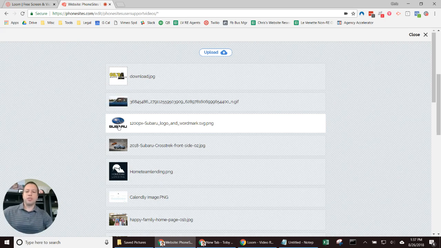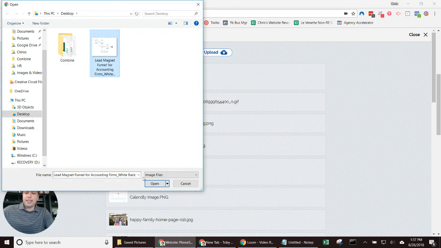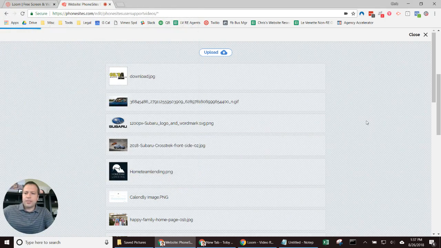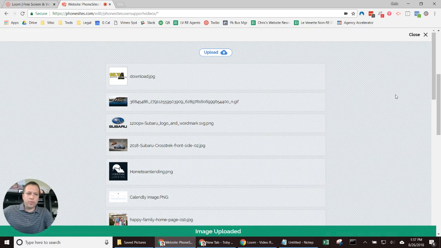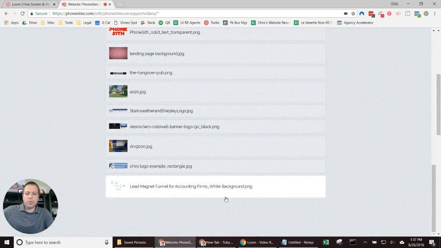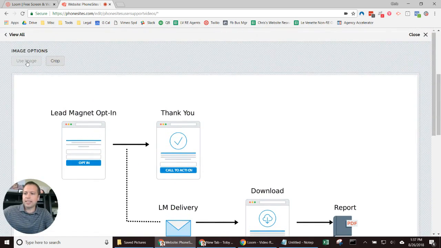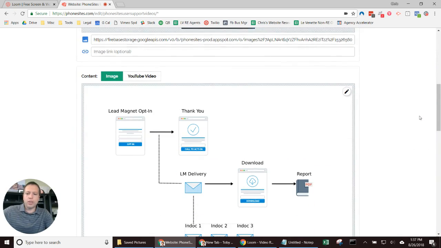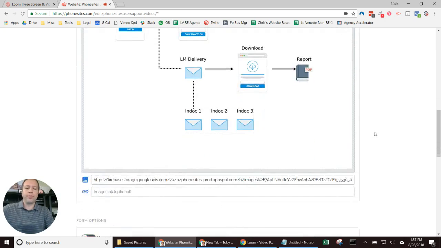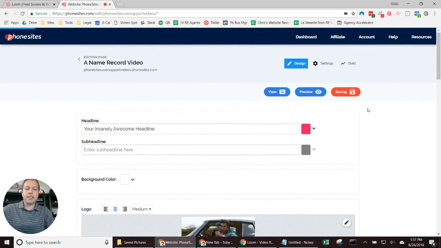let's upload our image really quickly. All right, so that's uploading and image uploaded. Perfect. Then I'm gonna scroll down and we're gonna add this in. Nice. Okay. And then I'm gonna select use image. Okay, so that added my image both in PhoneSites on that previous page, but then also in here in the content area that you see right here. Cool. So I'm gonna go and save this. And I'm going to go ahead and preview this.